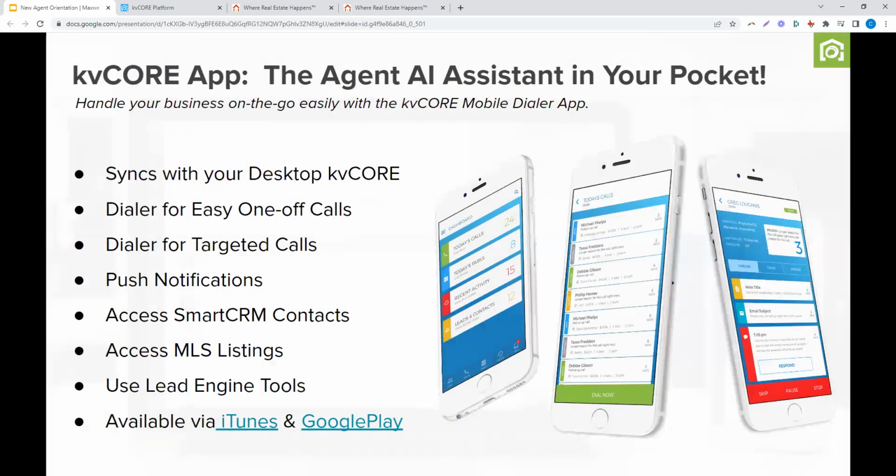So let's talk about that mobile app. So the KVCORE mobile app is designed to take KVCORE with you on the go, right? So I know for me, my phone's the first thing I touch when I wake up in the morning, partially because it's my alarm, but also because then I scroll through Instagram and then I look at my calendar and then I finally get up. And so it's nice that you can see what you need to get done for the day right in your phone.